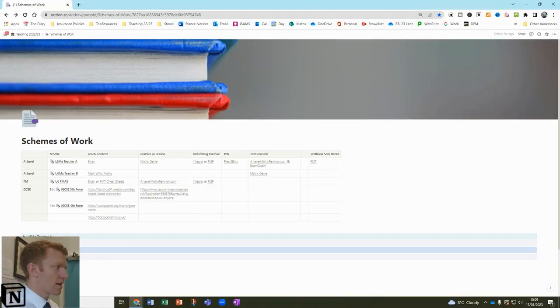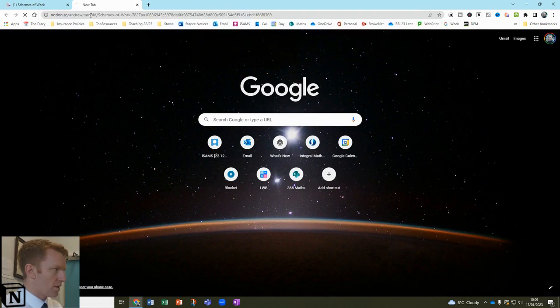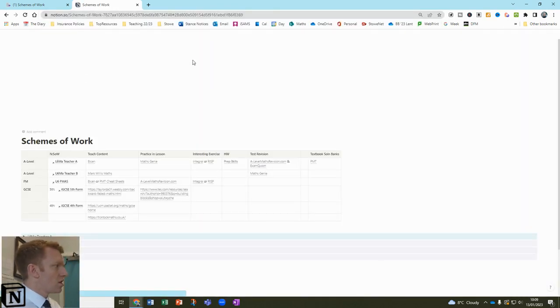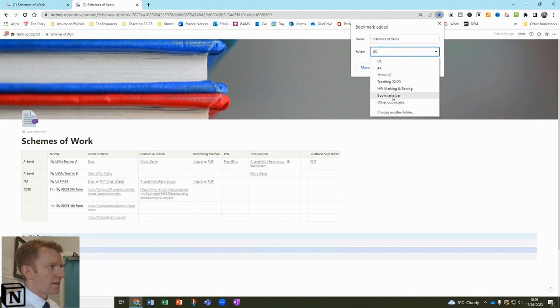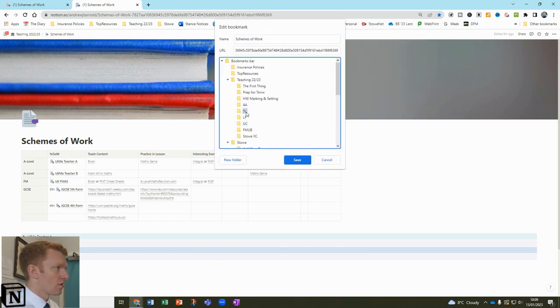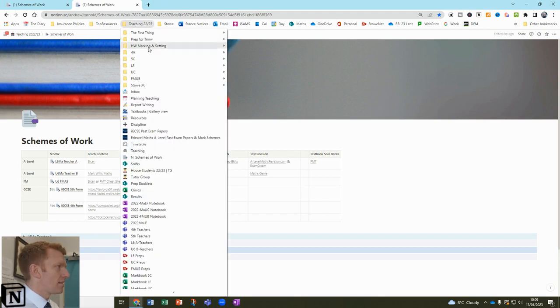And if I want to have that scheme of work to hand quickly, ready to go at any time, I could copy the link to that block. I could drop that link into a new tab in Notion, and then I can favorite that. I can add it into my bookmarks bar, into my fifth form class bookmarks, choose another folder, 5C, save. And then there it is, dropped into my 5C tab.